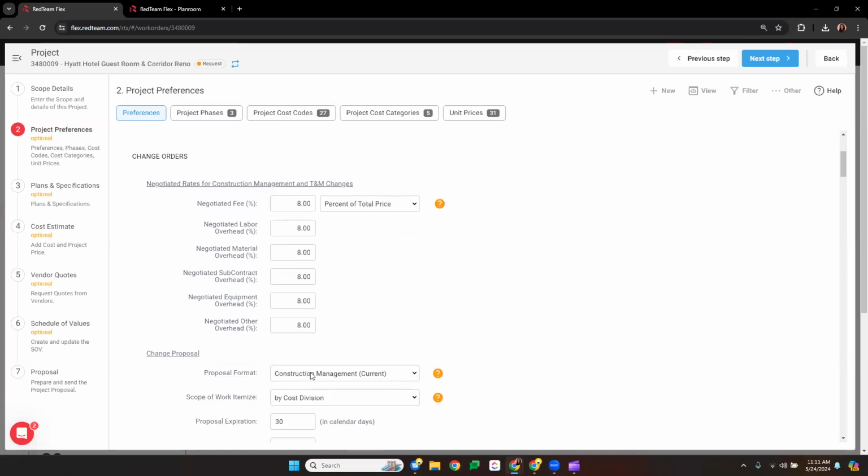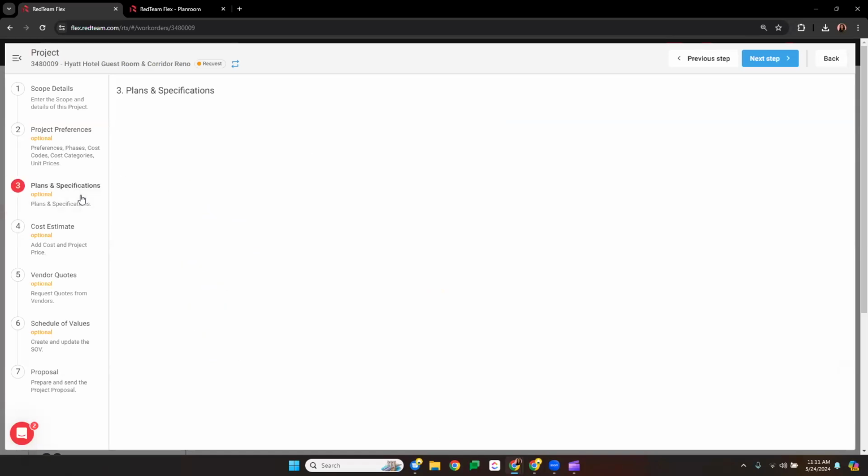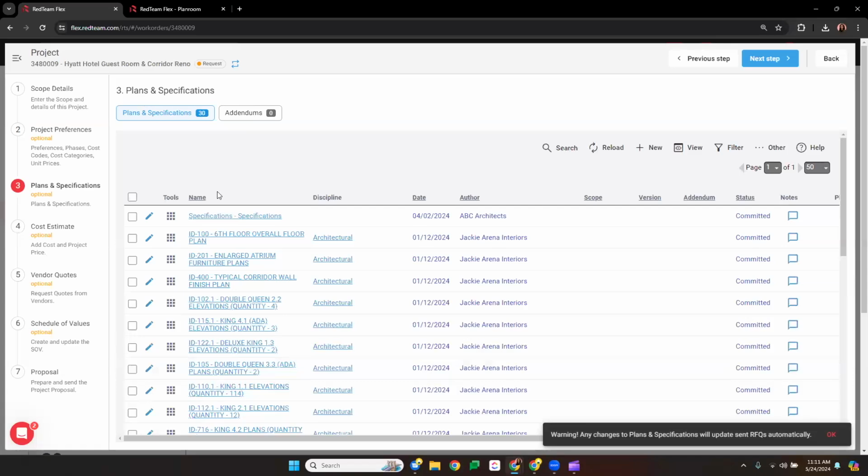Change order markups, you can configure in here based on the RFQ package or any negotiated agreements you have with that client. Plans and specs. We have OCR, so we will help you label the drawings for you and number them.